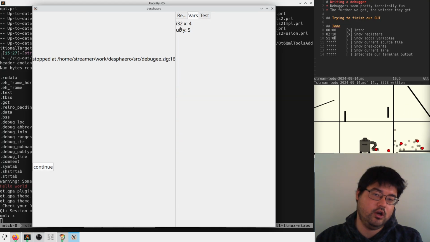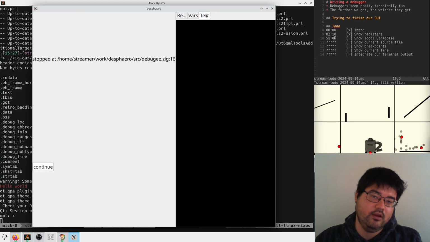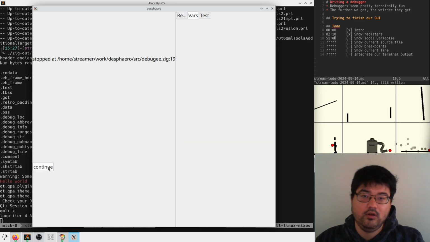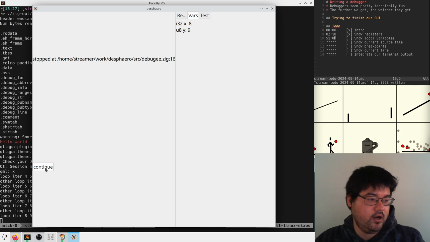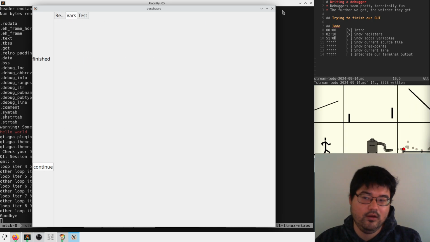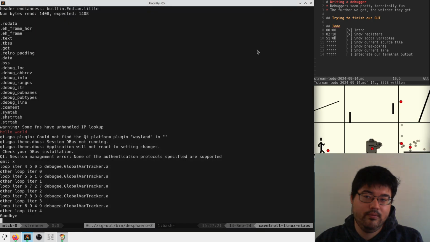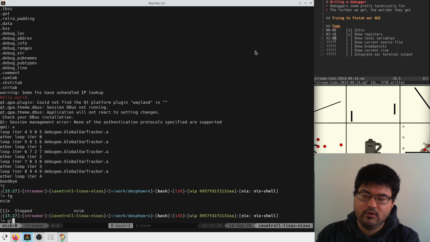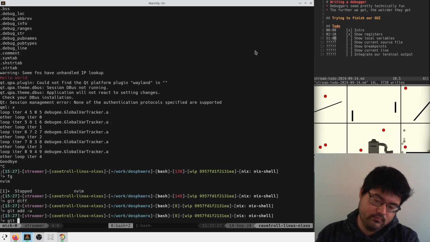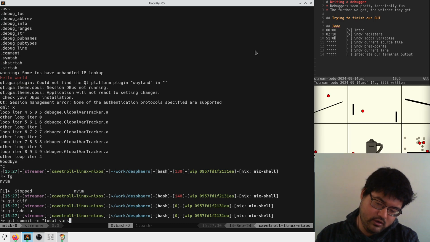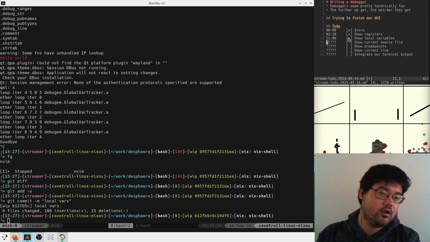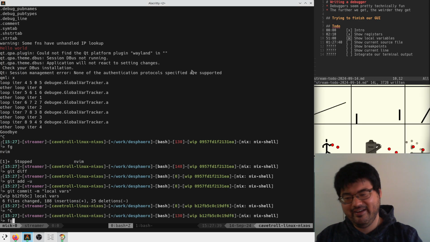All right. Sure. I mean, it doesn't look great, but whatever, right? I32, X4, U8, Y5. You know what? I'll take that. I will take that. Local vars. Look at that. Look at us go. We're moving. Not that fast, but we are moving at some rate.